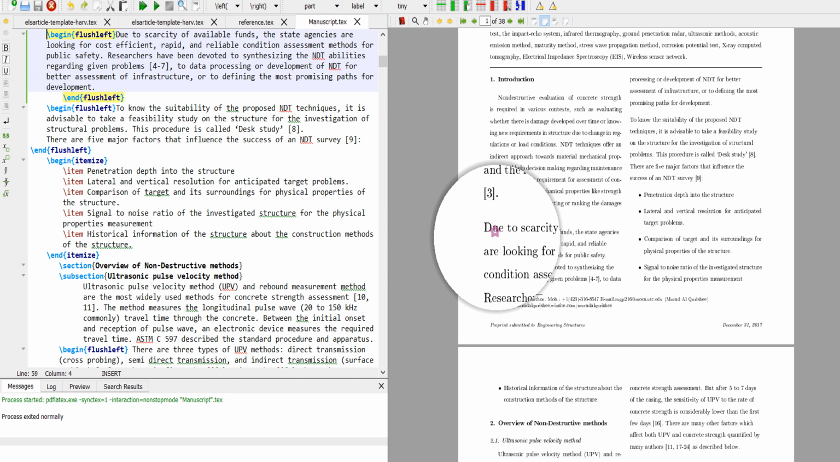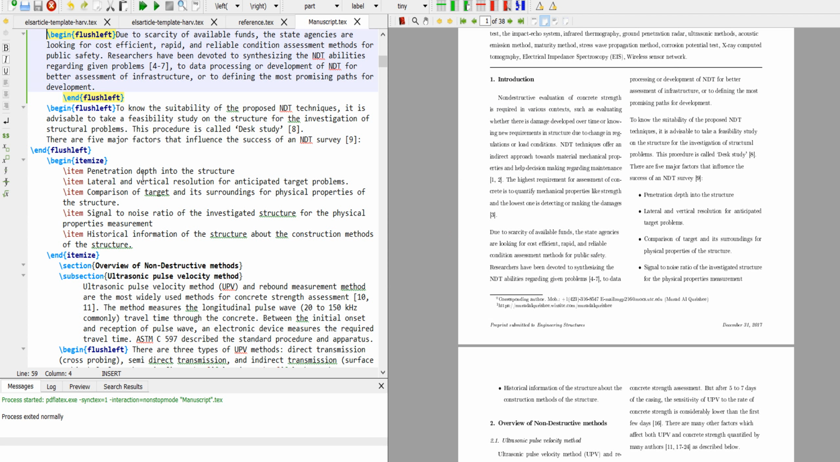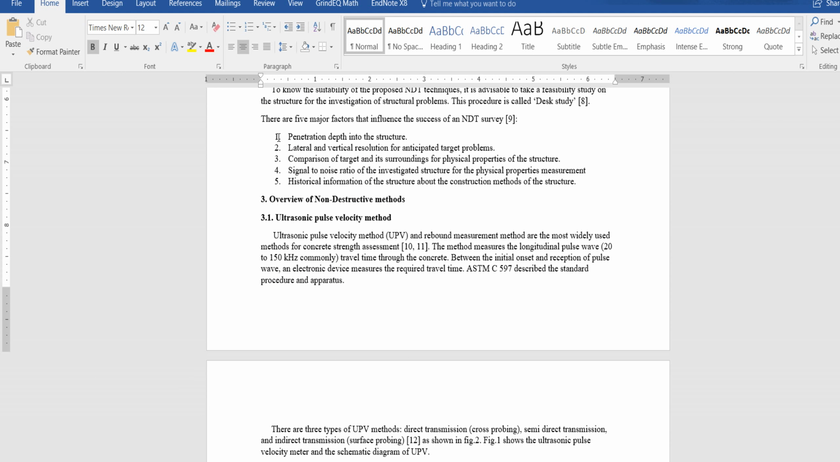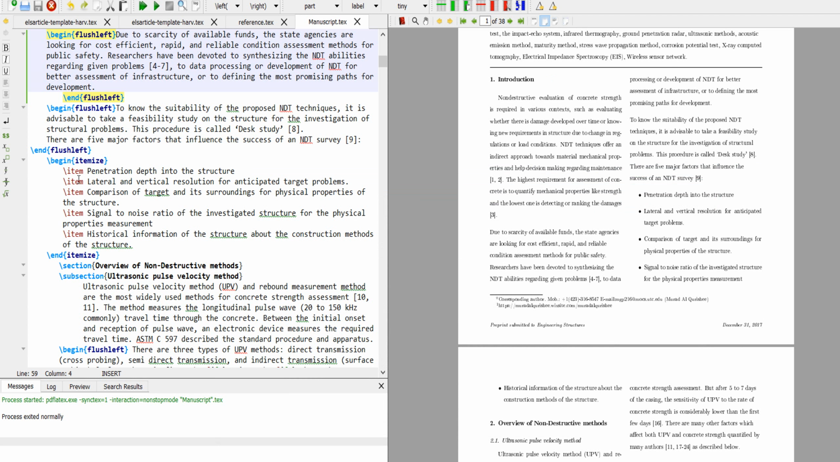So there is no dot here. And then when you give points, there are around 5 points. So it is called itemize. And when you run a new item, like here I have 5 items, for each of the items I give slash item, and begin itemize and end itemize.